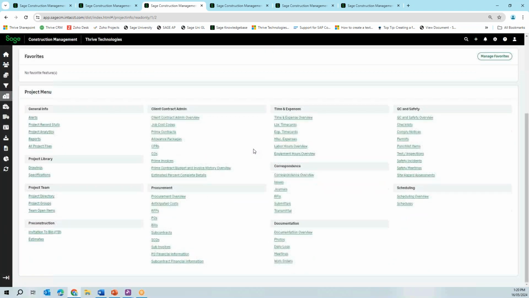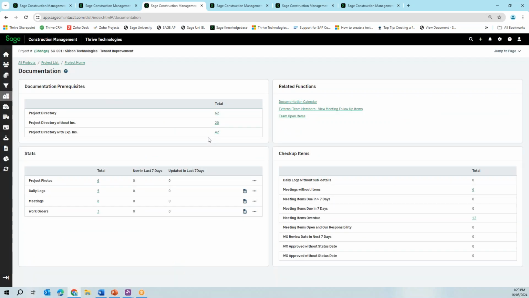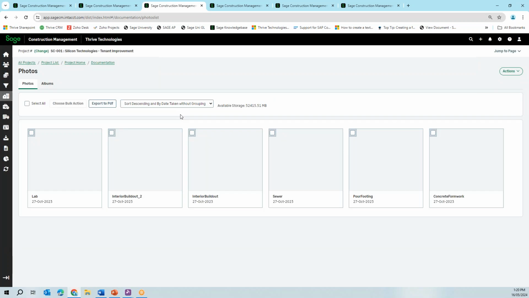Moving on to our correspondence, we've got a correspondence module. It covers all your issues, your journals, your RFIs, your submittals, and your transmittals. We have our documentation below that. It covers our photos, daily logs, meetings, and work orders. We'll just quickly have a look at the documentation overview, and we'll see if we can find some photos here from the project.